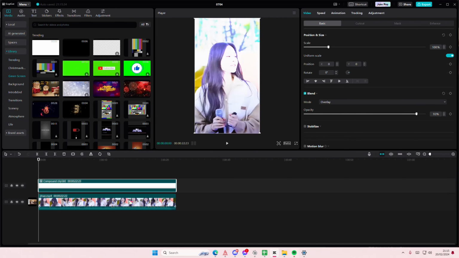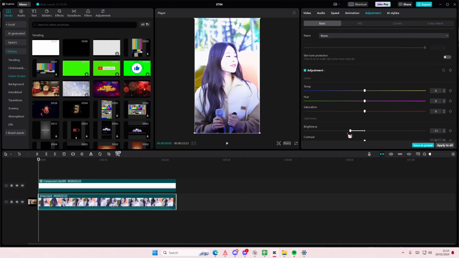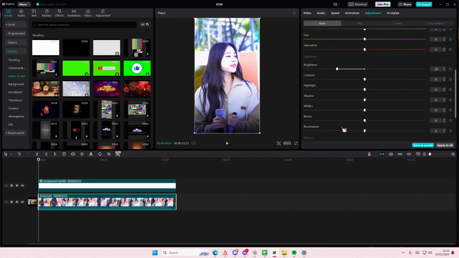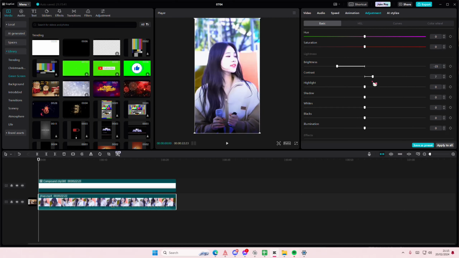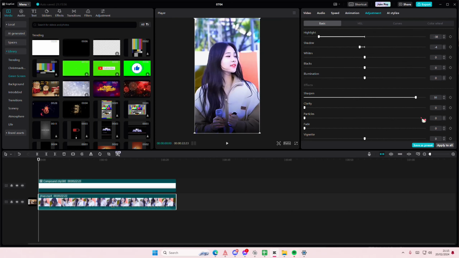But you can go back to your video, go to adjustments, and then go to brightness and adjust it here. And then you're going to go to contrast and adjust that a little bit. Turn down highlights as well, and turn down shadows. Then you're just going to select sharpen and clarity. And that's it.